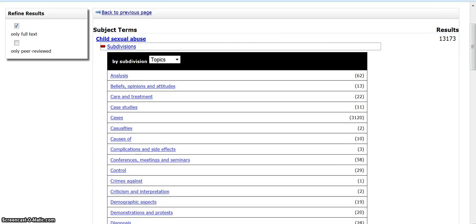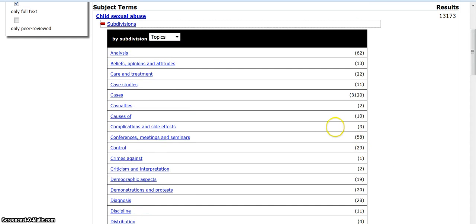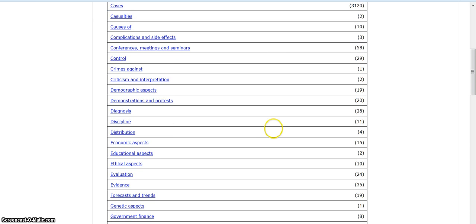And that's going to open up a whole bunch of interesting facets or categories. So I could talk about child sexual abuse as far as the analysis of it, beliefs, opinions, attitudes, care and treatment, case studies, cases, casualties, causes of, complications. Obviously, I wouldn't want all of these, right? Because if I have a topic in mind, I've probably thought about it. I probably have a research question in mind, and all of these are not going to apply to my research question. So, don't feel overwhelmed by this vast array of information because you're not even going to use all of it. You're not even going to visit most of it.